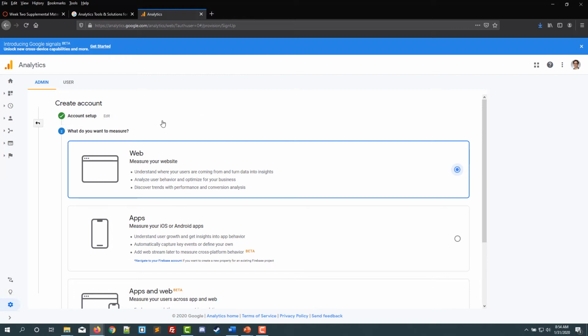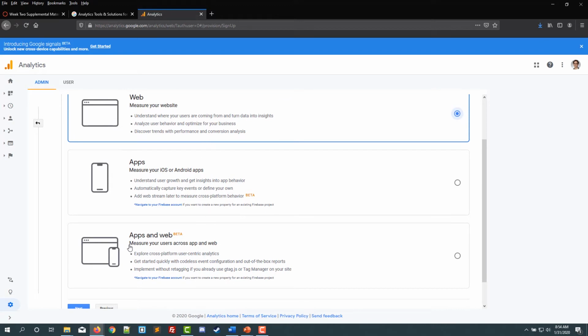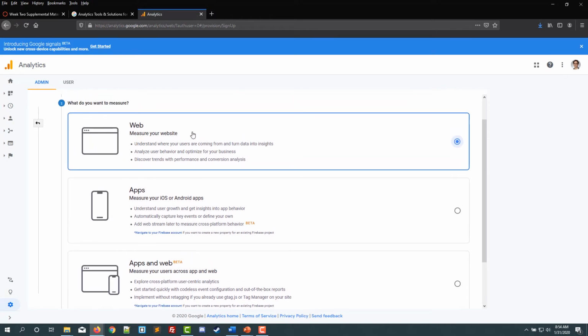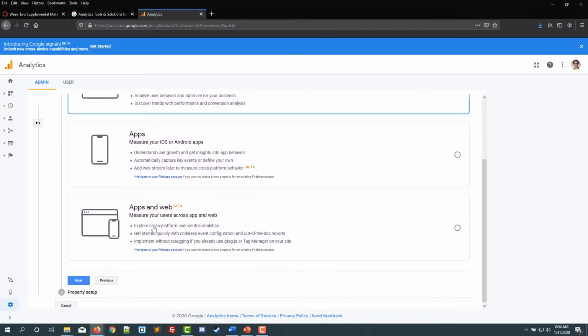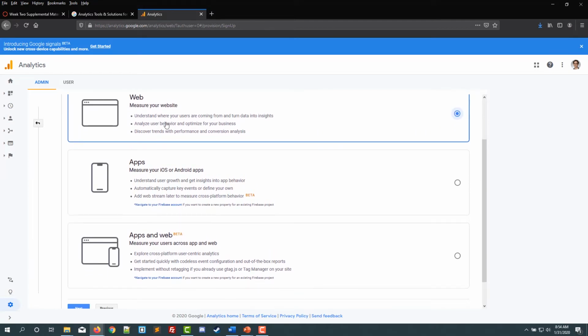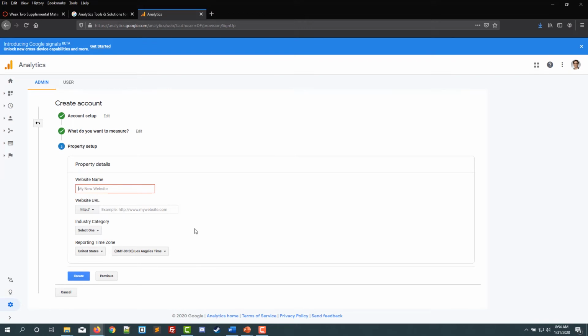And I'm looking for, let's stick to doing web. This would be helpful to do apps and web as well, but I don't really want us to worry about working with beta materials. If you want to, you can select this, but I think we're just going to go ahead and stick to web. Hit next. Website name.